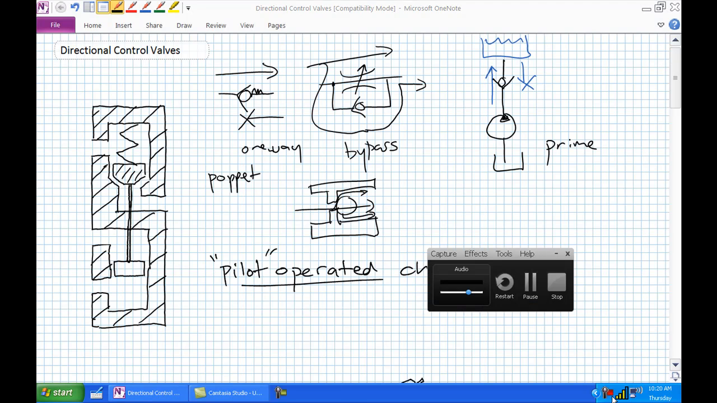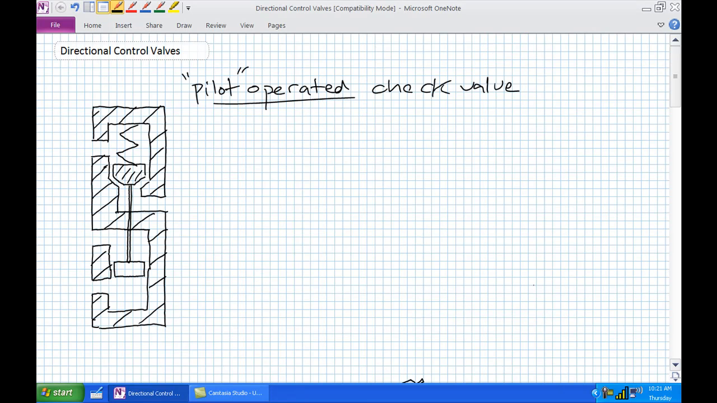So I'm going to go ahead and clean this up. So obviously a check valve looks like this. But if it's a pilot operated check valve, it's going to have our pilot line symbol coming to it. And in this particular case, what I've drawn here is basically a pilot to open check valve.